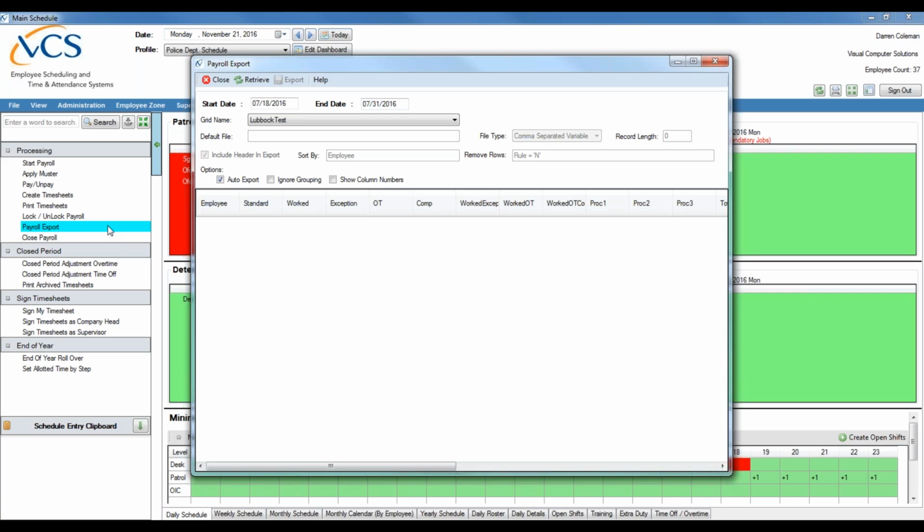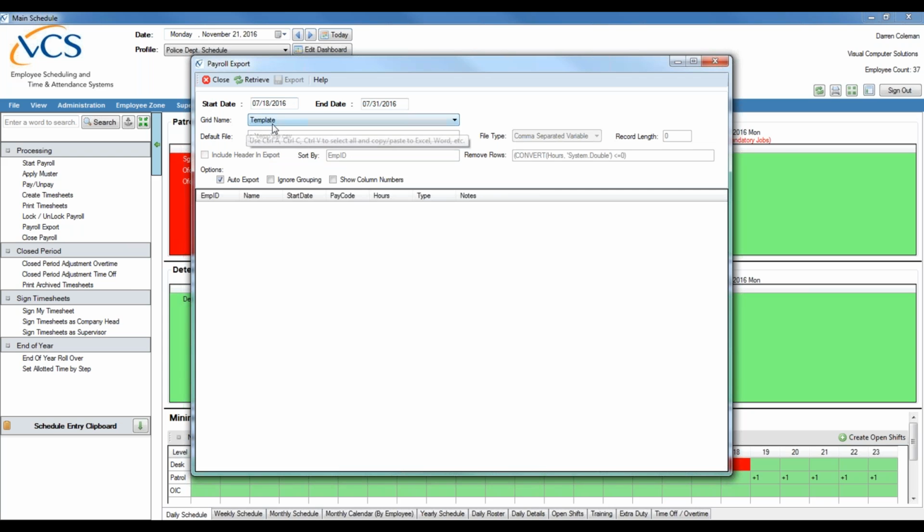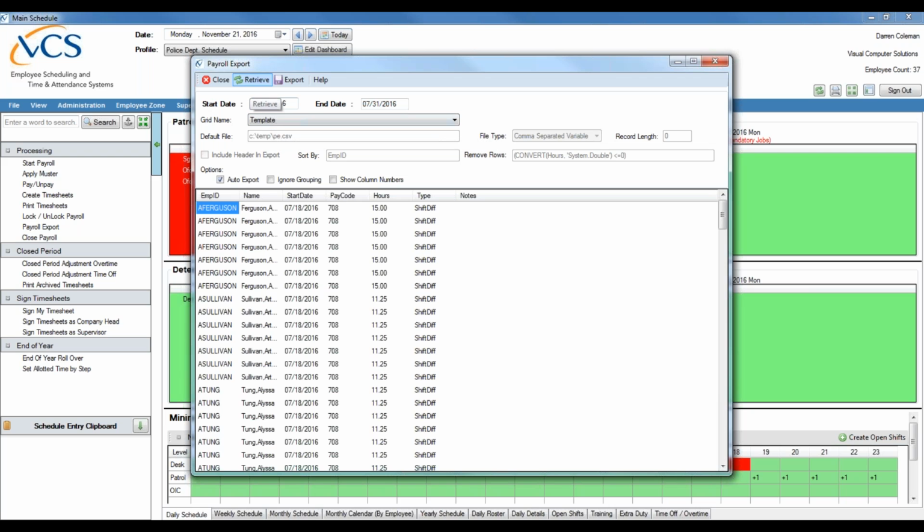Now, once you have your export built, it's pretty simple to run. You would just select it from the grid name. I have a couple in here. I'm just going to use template. We click retrieve, and now here's my payroll export.